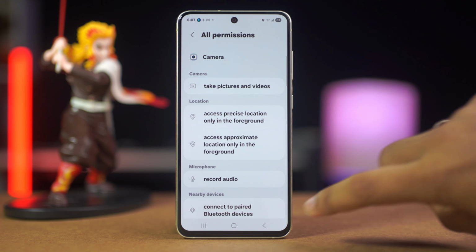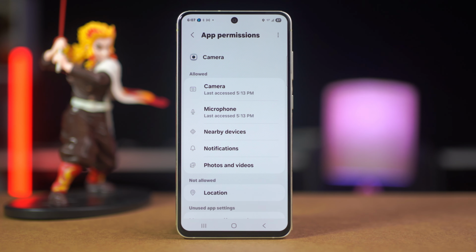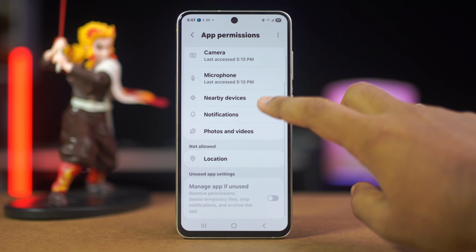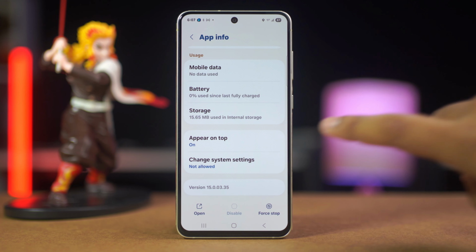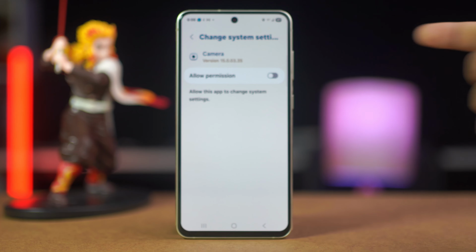Now go back to the App Info setting screen for the camera. Scroll down all the way, tap on Change System Settings, and toggle off this Allow Permission.